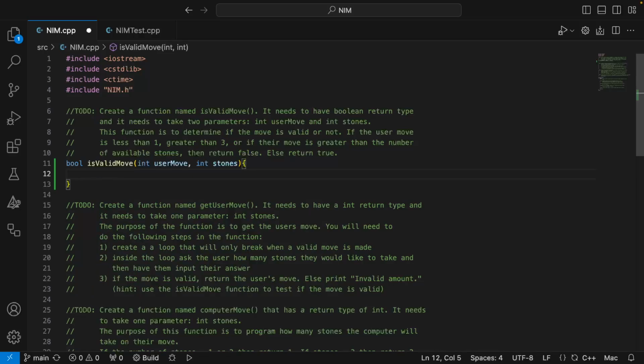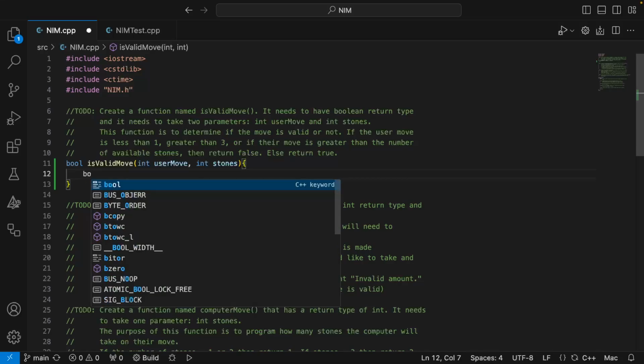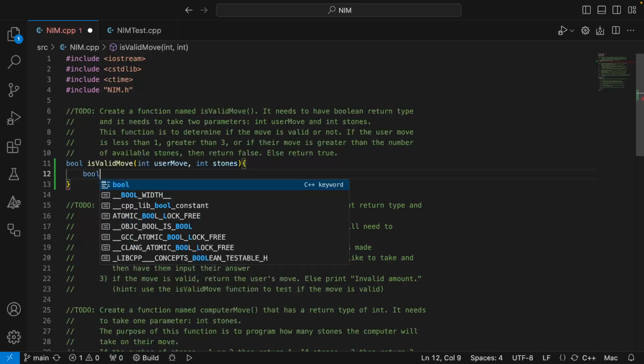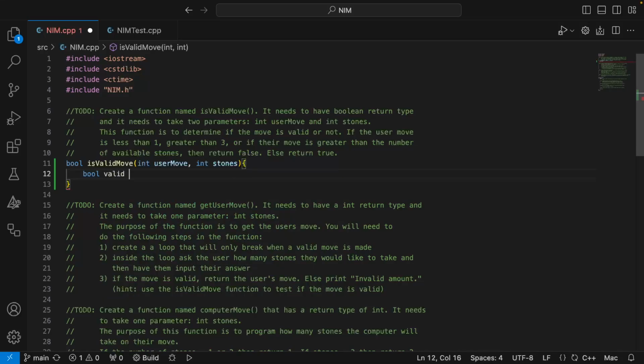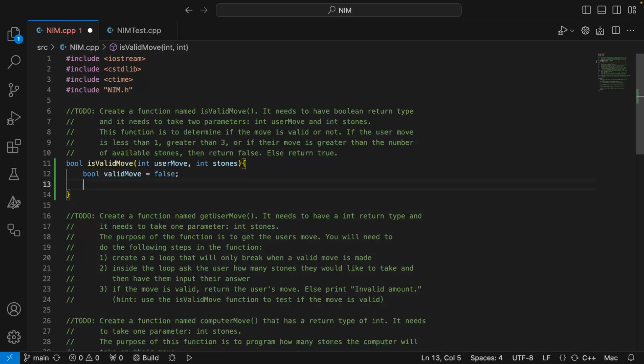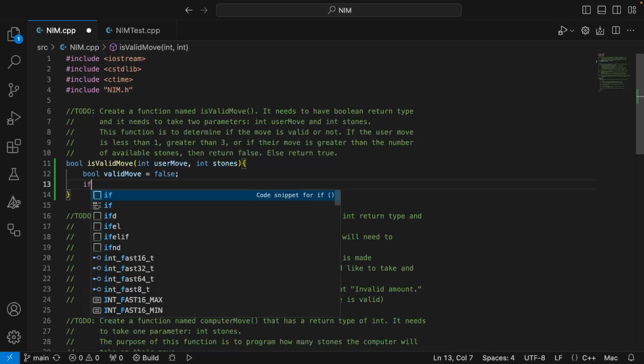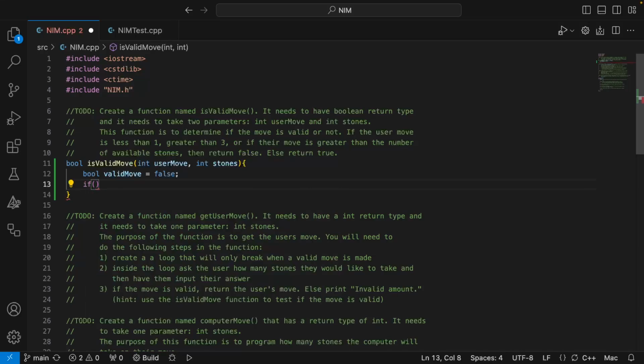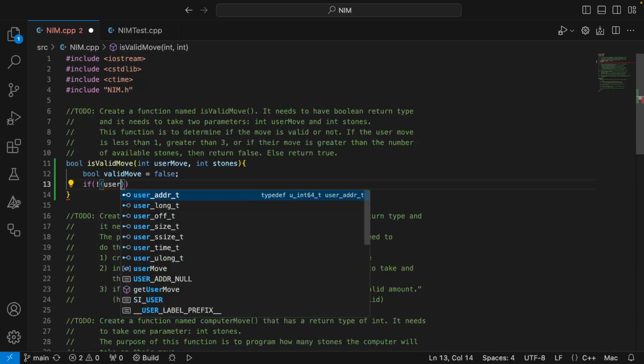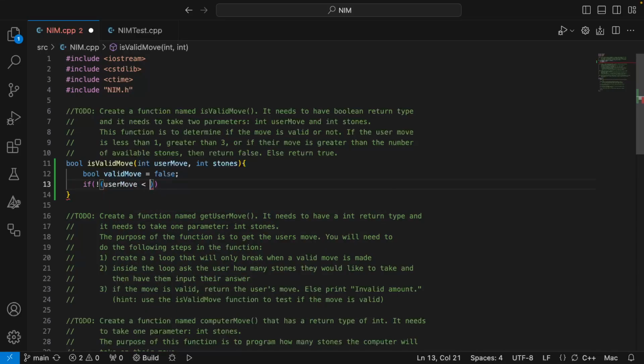Cool, and I call mine valid move, and set it to false. Oh, I like this approach. This is different than what I have. I wanna see this through. Okay, you said equal to false, and then what? And then I did an if statement. Oh, okay. And then it's not. Like the bang operator. Bang operator. Yeah. And then open parentheses. Yeah. Okay. And then user move less than 1.